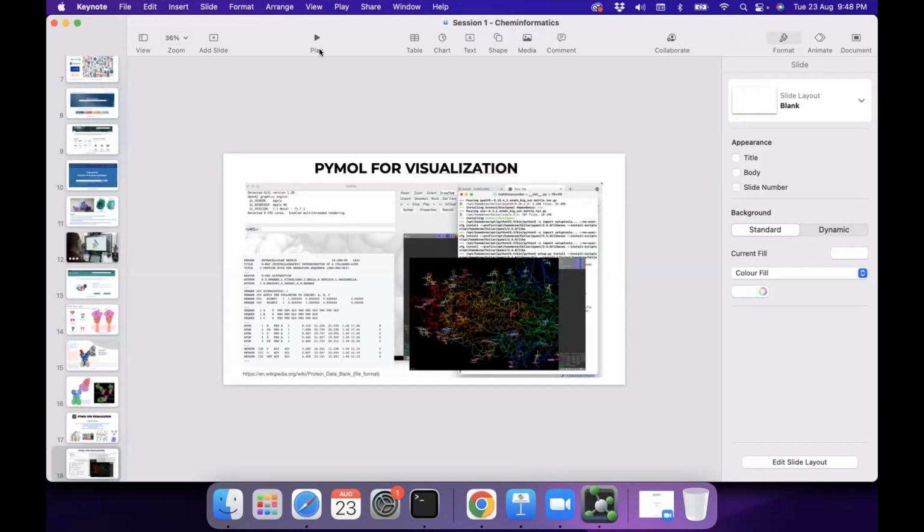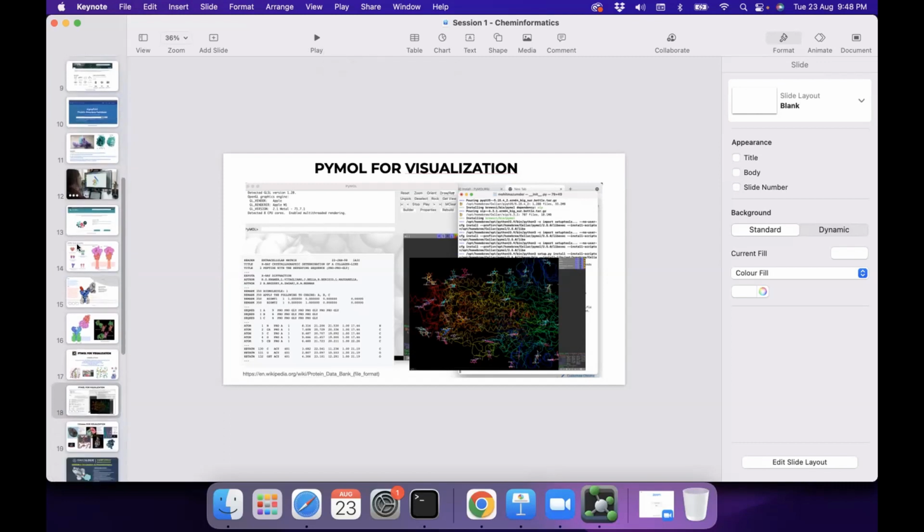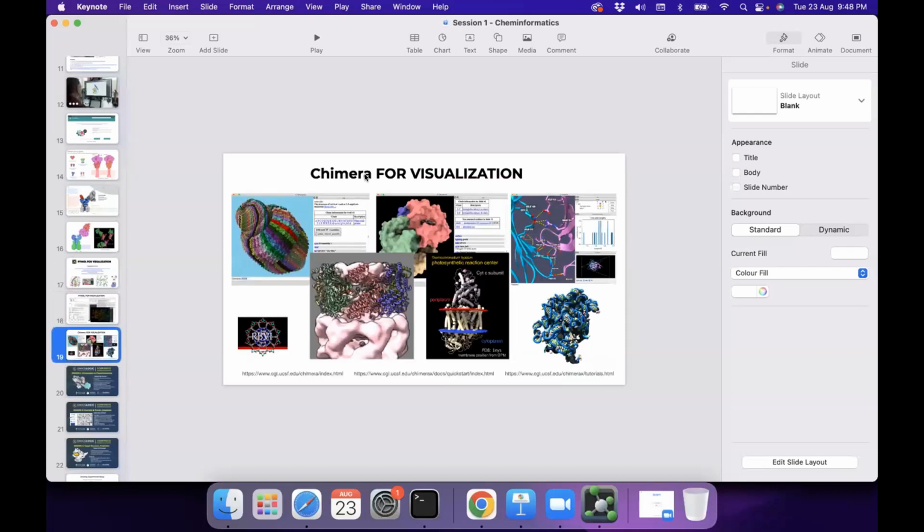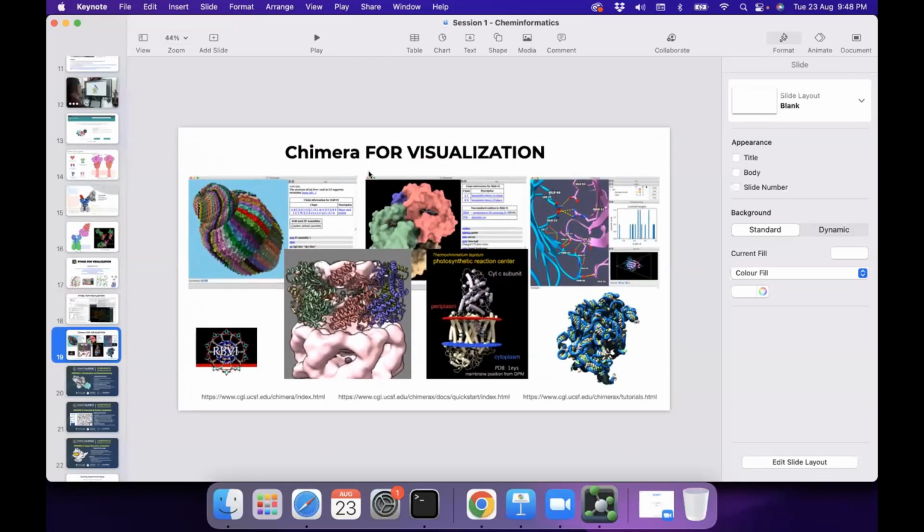So in PyMOL, what we have done is the installation, and then some basic analysis. Then another visualization software that is there is Chimera. In the next session, we will look at Chimera and some of the capabilities of Chimera, and what it is utilized for. Similarly, we will do mutagenesis, and we will do some RMSD calculations where we will compare two structures and see how much they are different.